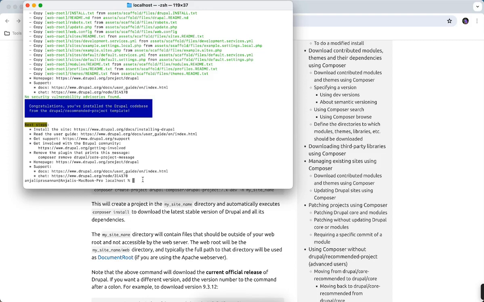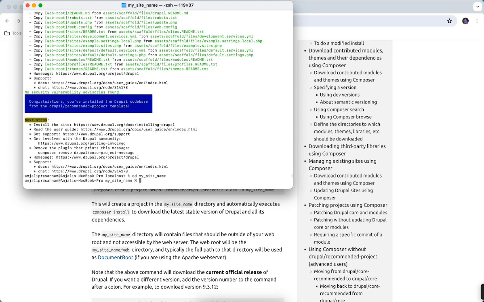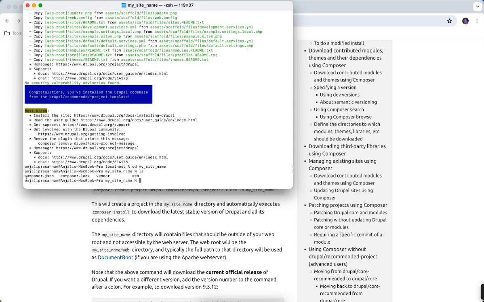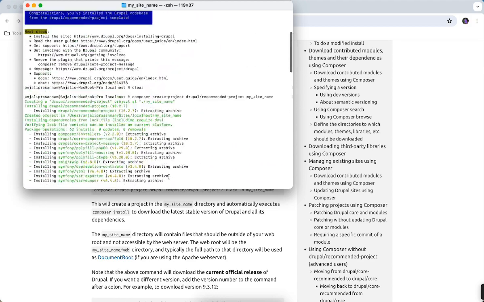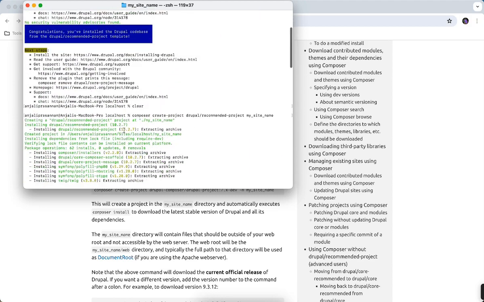So let's see what is there in this project code base, and move into the project folder, and see what is there. It has the composer.json file, the composer.log file, the vendor directory, and the web directory. This is of the latest version, 10.2.7.